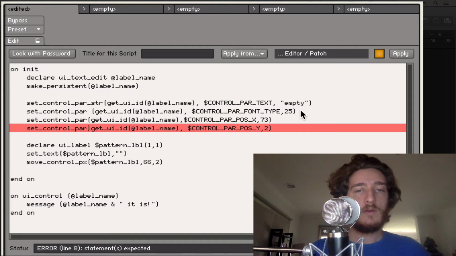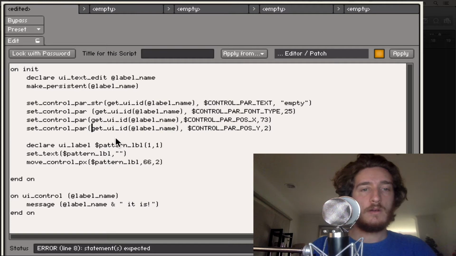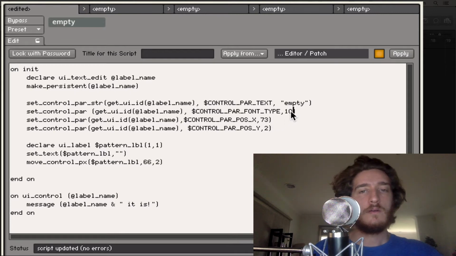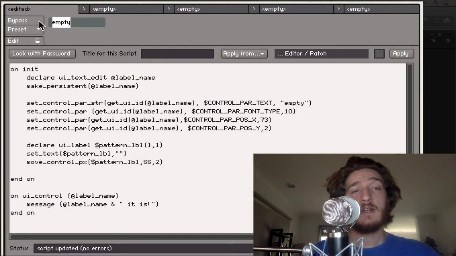So what did we do wrong? What have we done wrong? Oh, yep, backwards bracket. That'll do it. Okay, so we get a blank text field here. It does say empty, but you'll notice the font is slightly different. If I actually change this font around, you can see it's got some funky stuff in each of these. 17. Yeah, so they're all very slightly different.